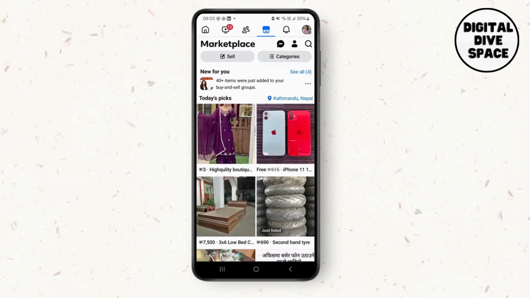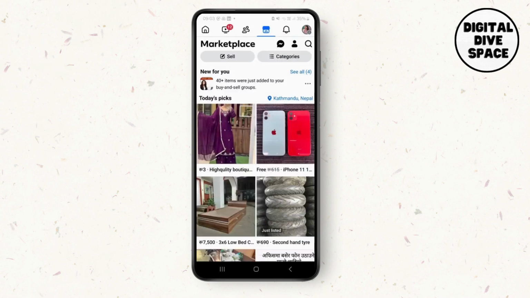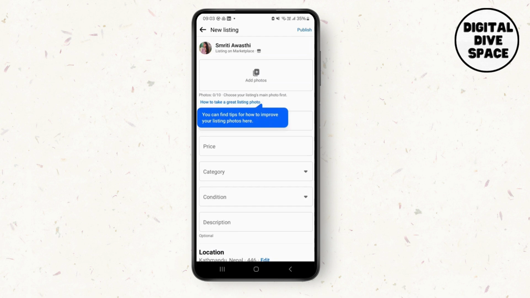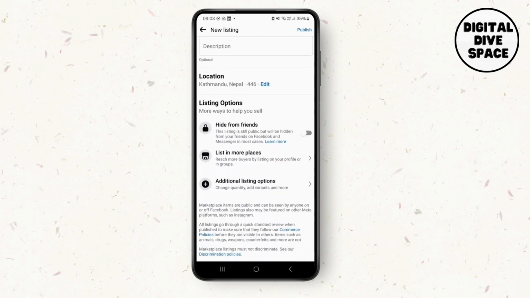Now what you need to do is tap on the Sale option. To sell, you must have your own shop. So just tap on the Items option or anything that you want to sell. After you choose the Items option, you need to add some photos, the title, price, category, condition, description, and the location as well.